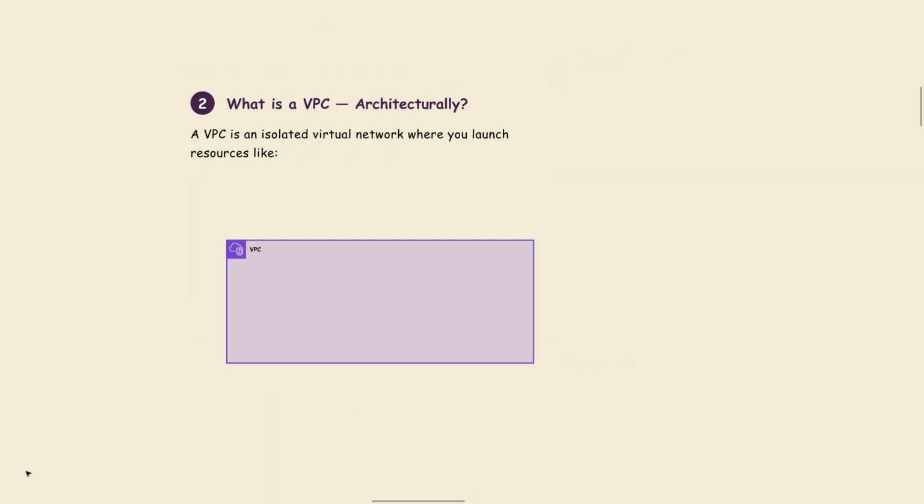Now, architecturally, what is a VPC? A VPC is an isolated virtual network where you launch your AWS resources. Isolation is the key word here. By default, your VPC is logically separated from every other customer inside AWS. No one else's traffic touches your network unless you explicitly allow it. This isolation gives you control, predictability, and security from the start. Inside this isolated virtual network, you launch resources such as EC2 instances, load balancers, RDS databases, ECS or EKS clusters, and any other compute or data service that requires network placement.